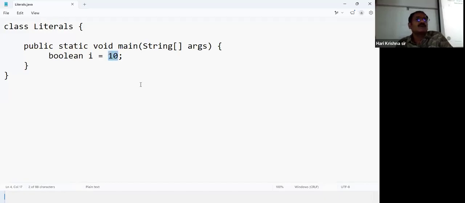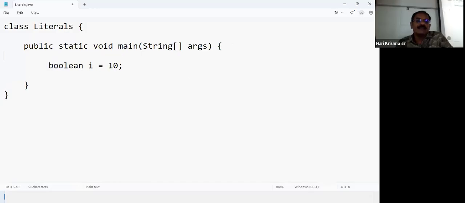10 is an integer. To represent integer, we have 4 types available: byte, short, int, long. Among them, what is this integer type? Int. Okay, how can you prove that? Assign an int value to a boolean variable because they are not compatible. Compiler throwing error. Of course, it's a compile time error. I want you to tell me the compile time error.